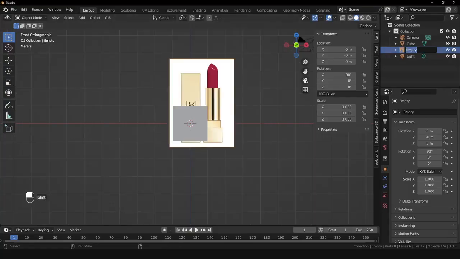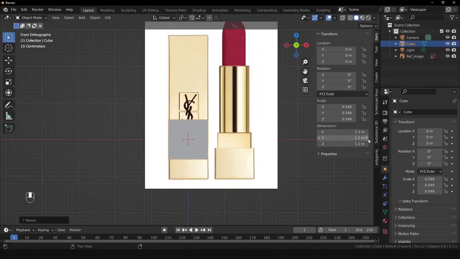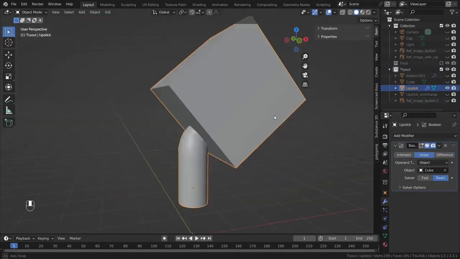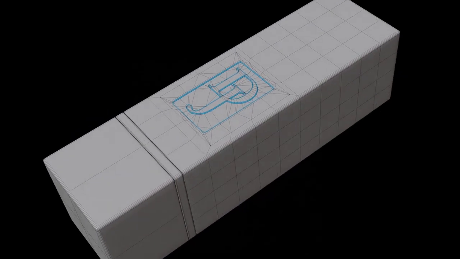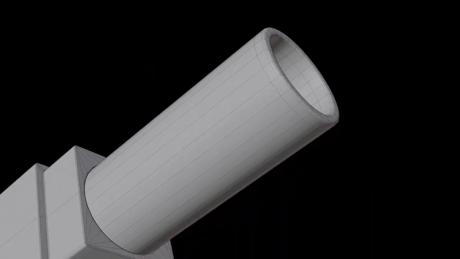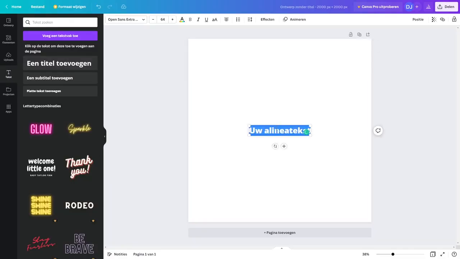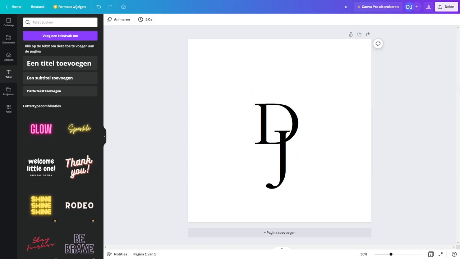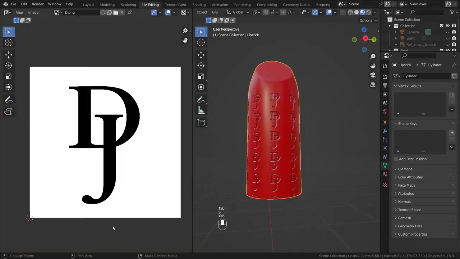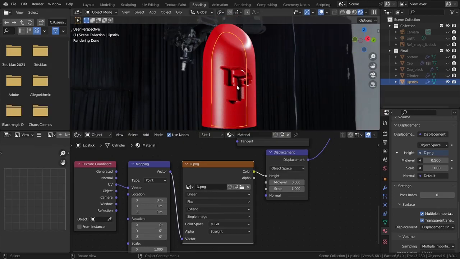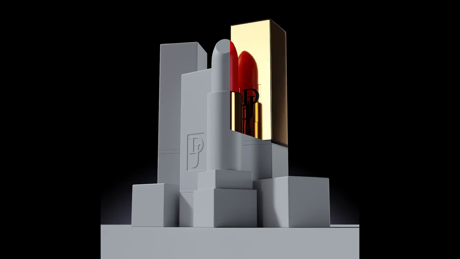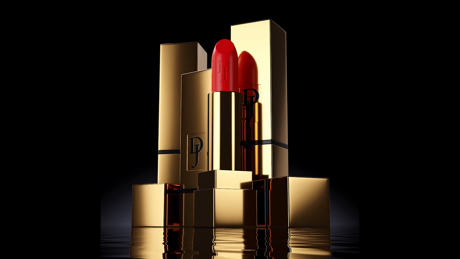In this course, you will learn how to create a complete 3D model using just a few reference images, as well as the 3D modeling techniques used by professional 3D modelers. But that's not all. You will also discover how to create realistic textures using Canva or any other image editing software, and use them as displacement maps inside Blender. This way, you will be able to create realistic materials to make your customers' products stand out.